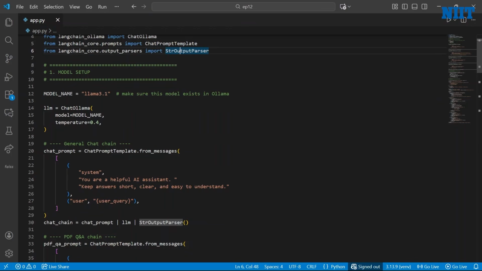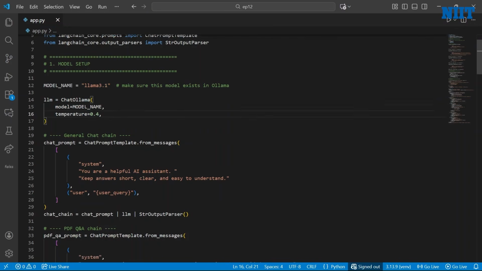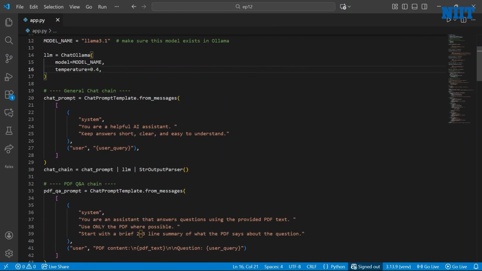Right after that, we define the model we want to use. We set a variable to the label Llama 3.1. This is important. This model name must exist inside your Ollama installation. Then we create our LLM object using Chat Ollama. We pass in the model name and we set the temperature to 0.4. That gives us stable, clean answers without the model drifting too far creatively. So at this point, the model is ready.